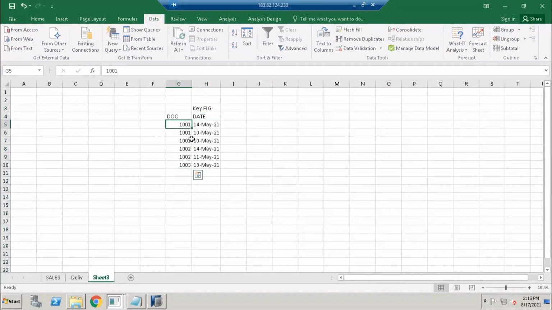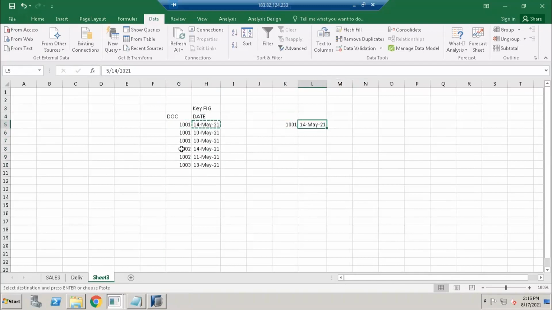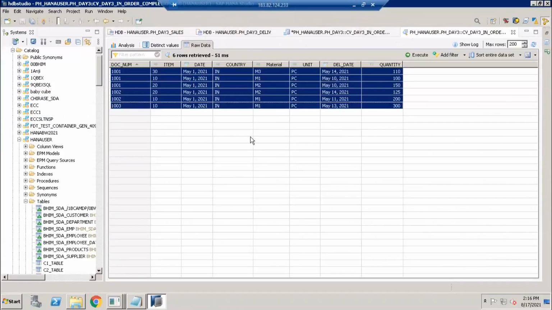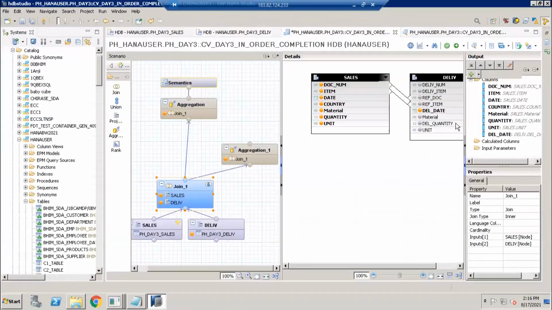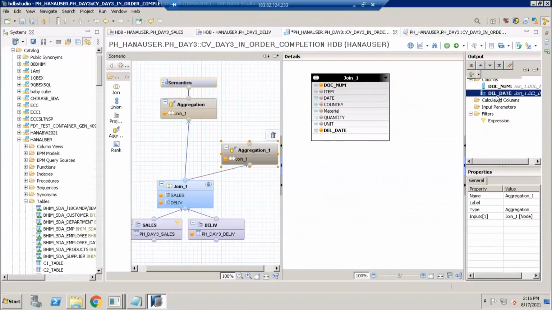So these 3 records will become a single record, 1001, and out of this data set, it will bring the max date. Since I applied max here, 14 will come. On the second data set, 1002, these 2 records will get aggregated to a single record, and since I applied max, I will get 14. And 1003 comes here, with only one record and the same value. Now this is the output of my aggregation node. That is how it works if we apply aggregation on this delivery date.